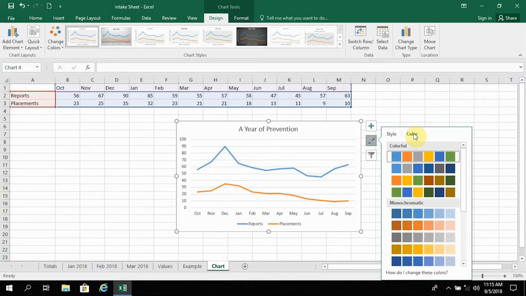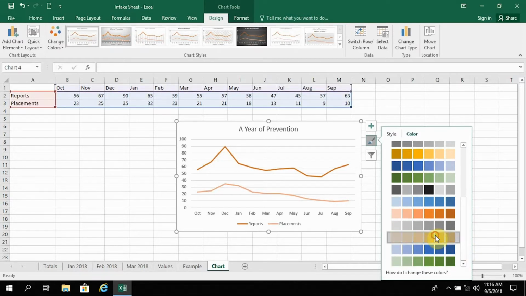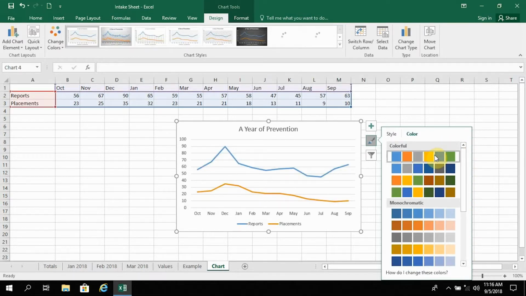And the other thing is you can click here on the Color tab, right next to the Style tab, and it's going to show you a whole bunch of different color schemes. So you can click through those and see how it changes your lines and pick one that you like. Some of them are kind of interesting.